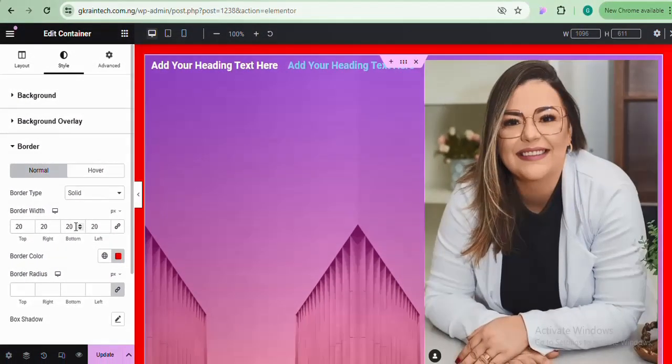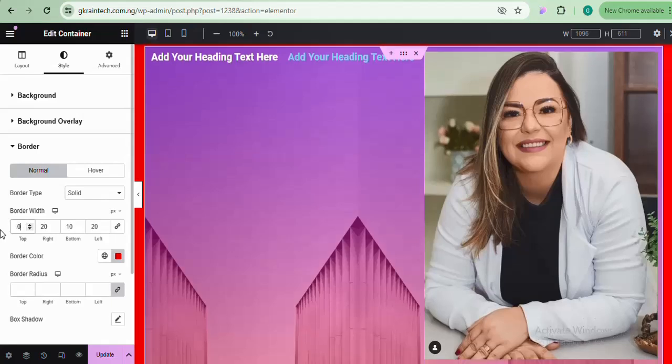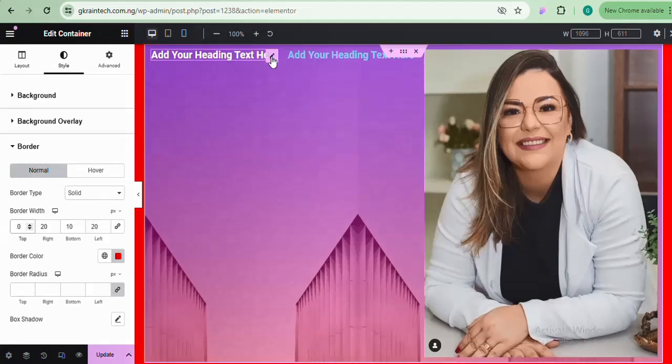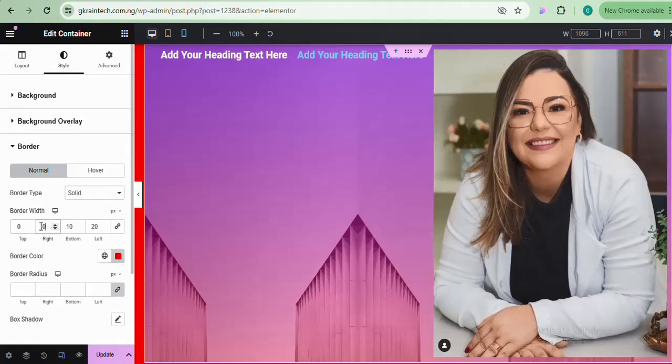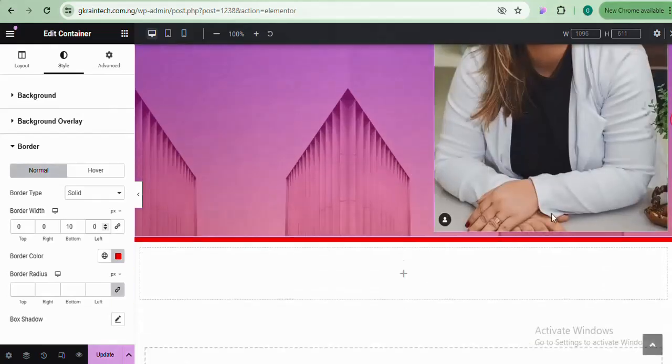So now I can choose to change just only one of them like this. I can remove the border at the top, put 0. As you can see, the border has disappeared. I can remove the border at the right, I'll just choose 0. I can remove the border at the left, put 0. Then when I scroll down, you see the border at the bottom is there. So that's how border works. You can always play around with all of these things.